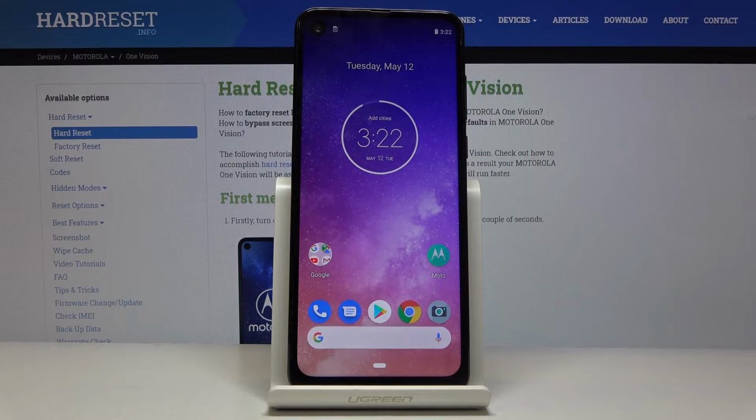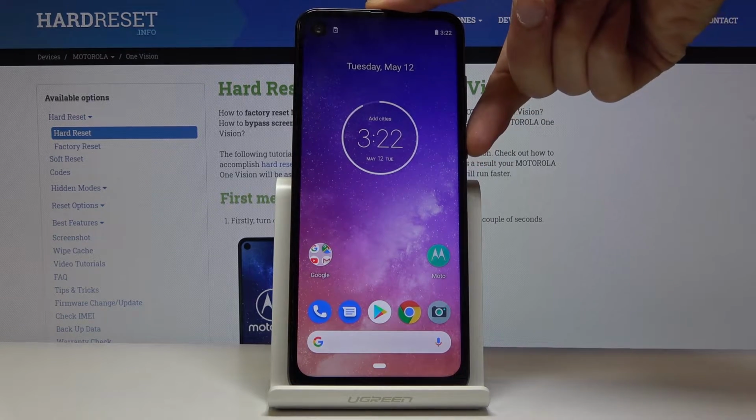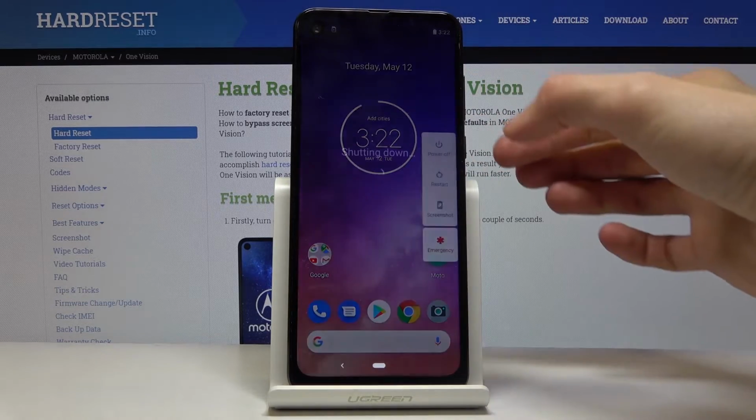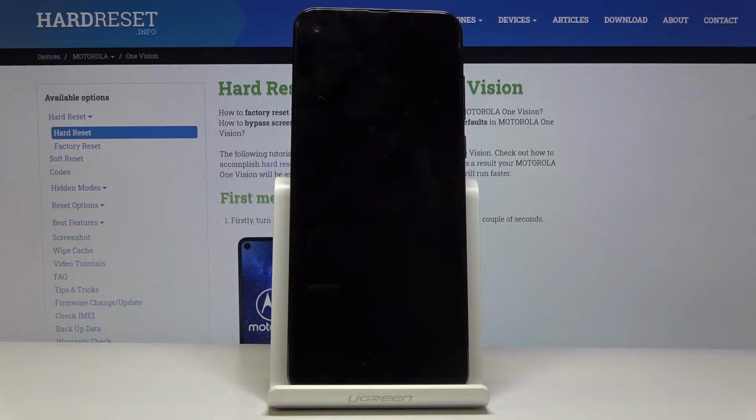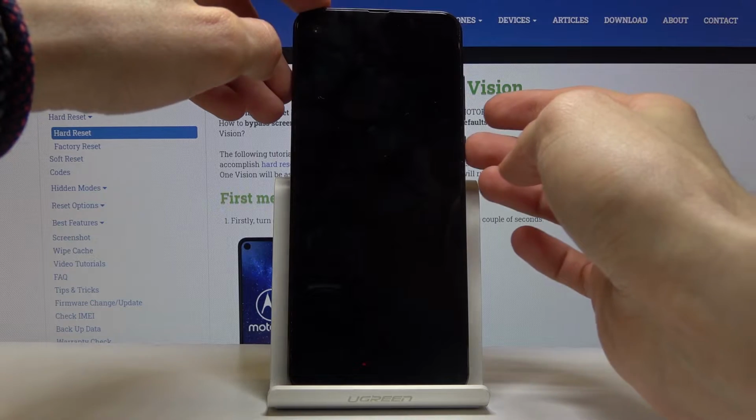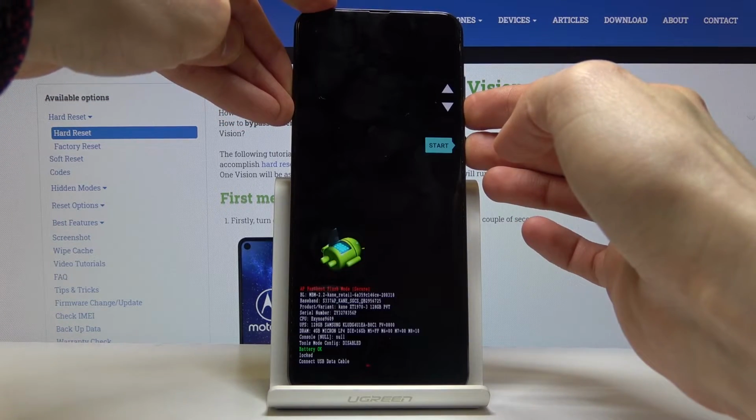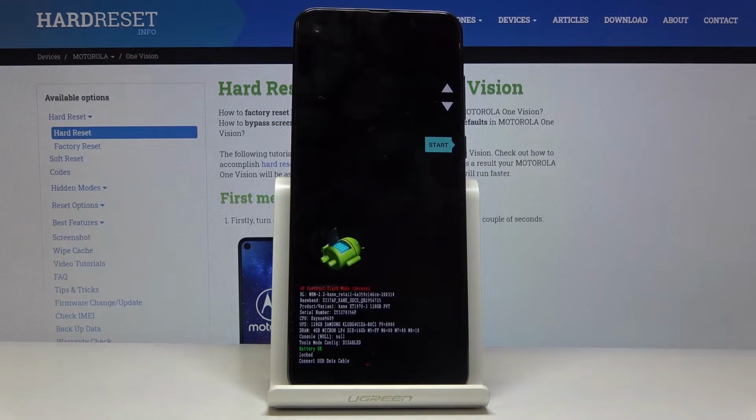Welcome, in front of me the Motorola One View, and today I'll show you how to access the boot mode. So to get started, let's hold power key and select power off. Now once the device shuts off, you then want to hold power key and volume down. Both of those keys at the same time, so let's do that right now. Power key, volume down. And immediately after you should see the boot mode.